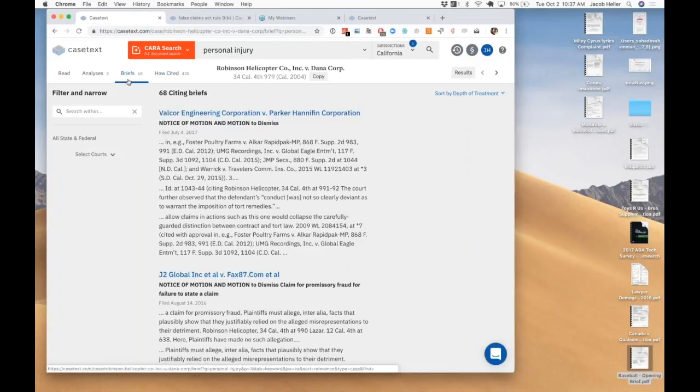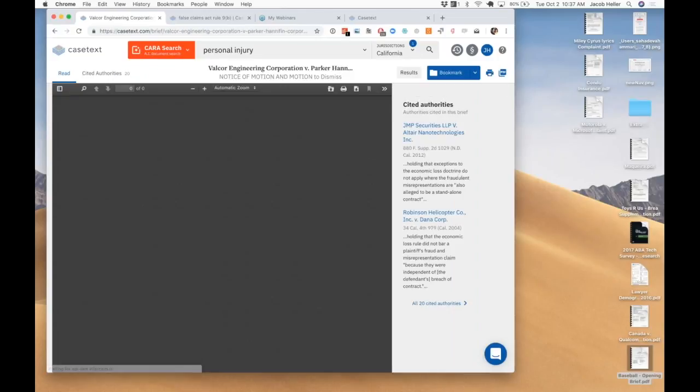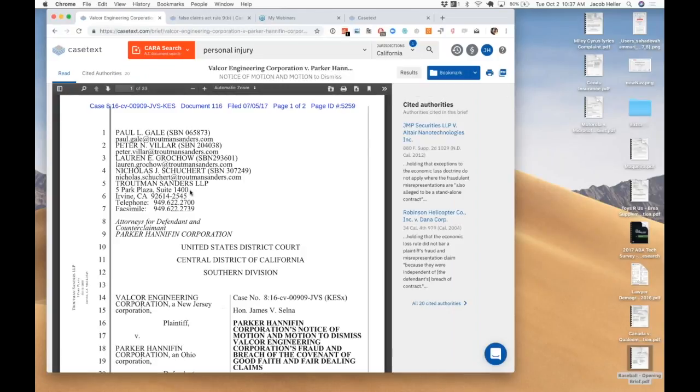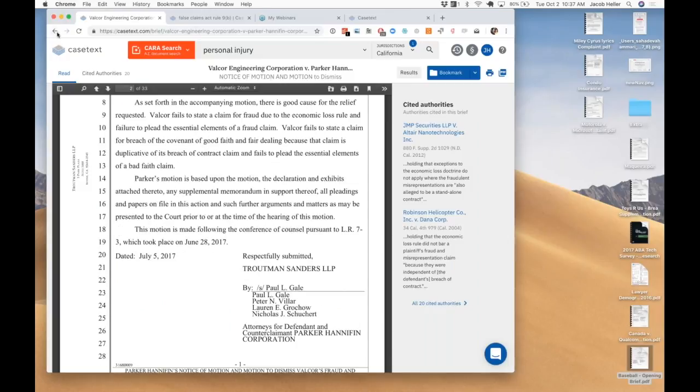Briefs are all the federally filed briefs in our database that have cited to Robinson Helicopter Corp, right? And so you can see quickly here how they've talked about the Robinson Helicopter Corp, and you can dive right into it and see the brief from Traum and Sanders that discussed Robinson.